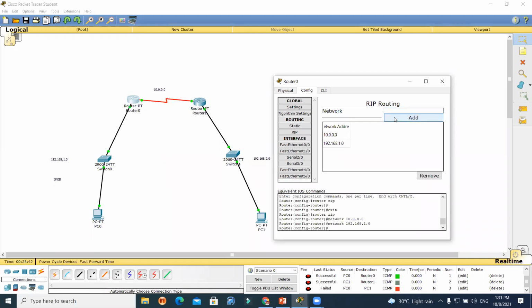192.168.1.0. So both the networks are added. If you are adding this network, that means this router is able to catch the traffic from PC0 as well as router 0 is able to catch the traffic from router 1 also. Okay, because router 1 is on the network 10.0.0.0 and this PC0 is on the network 192.168.1.0. So in that way your router 0 is configured.